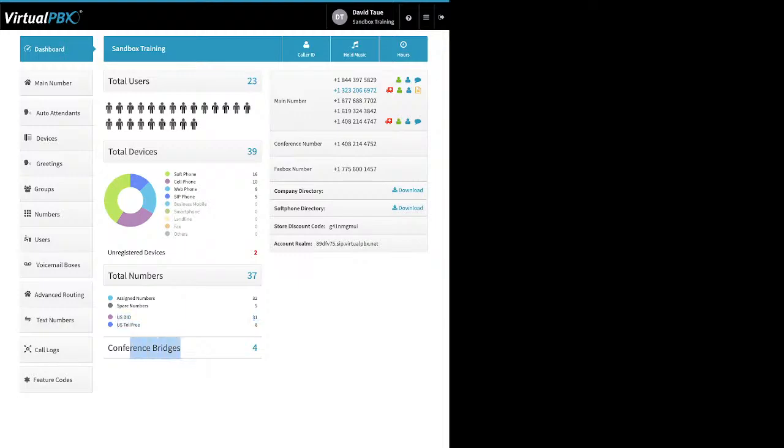Conference bridges shows I have 4. That means I've enabled the ability to host or moderate a conference with 4 of my users. Right? It's a user feature.